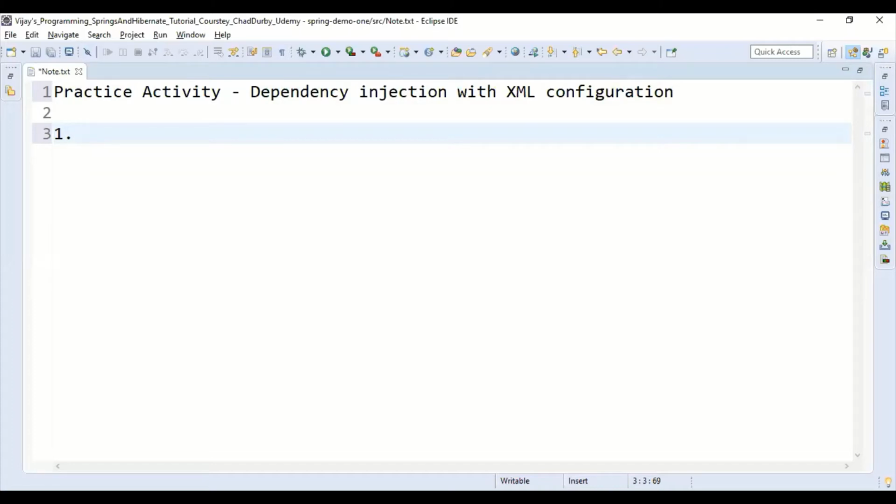And what are the development processes we have? First one, define a new implementation for the fortune service. Define a new implementation for the fortune service. This fortune service interface we have developed in one of our tutorials. We have been using this fortune service interface since then.